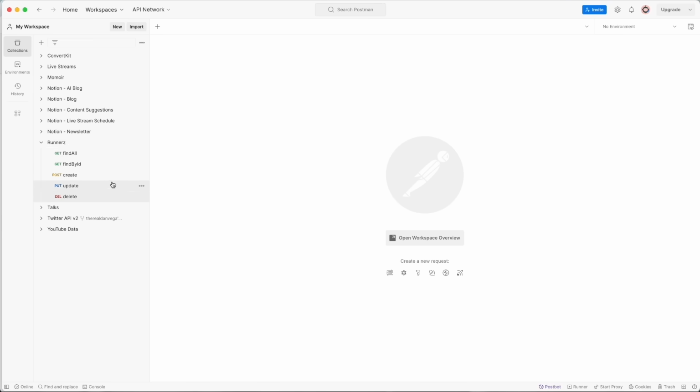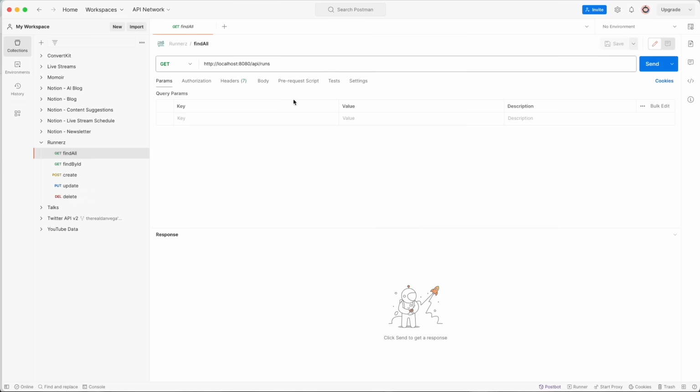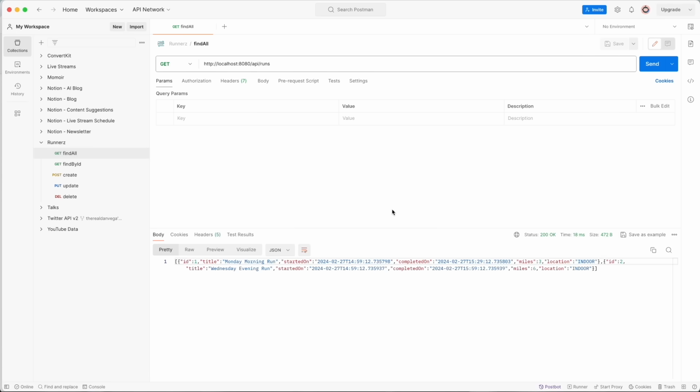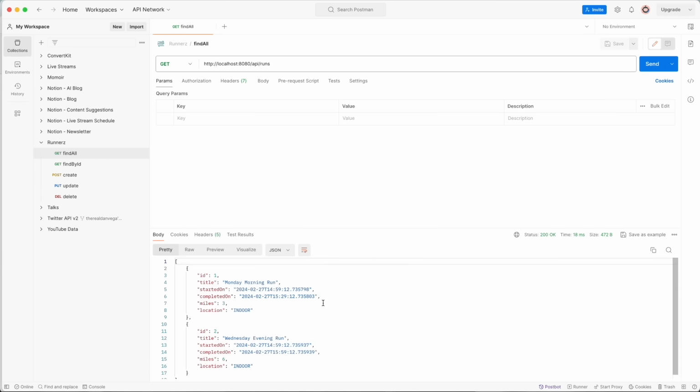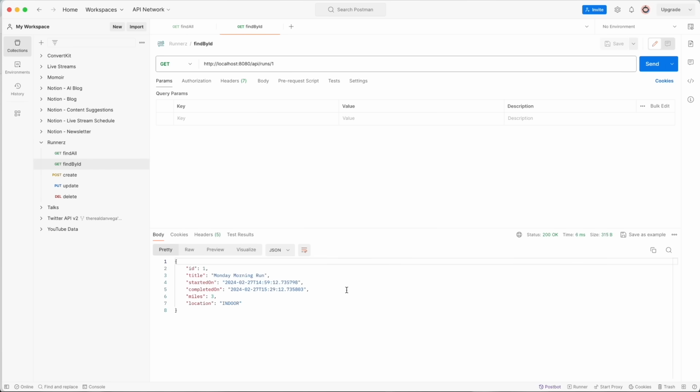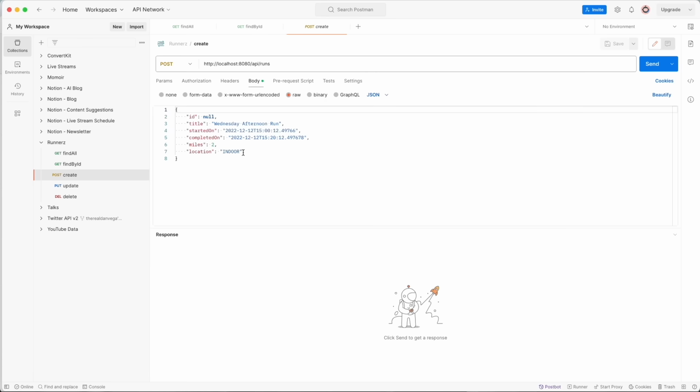All right. So now that I'm in here, I'm in the find all. You can see that it's going to localhost 8080/API/runs, and it's a GET request. We can send that request. We can get the pretty view of all of the runs in the system, right? We can go ahead and find by ID. We know there's one in there with an ID of 1. We can get that back. Now we can start to use the other ones here.